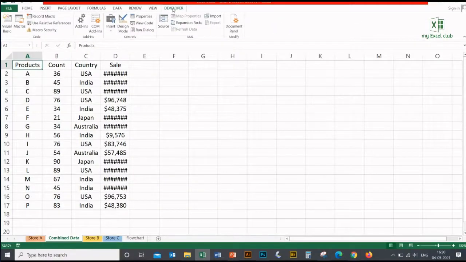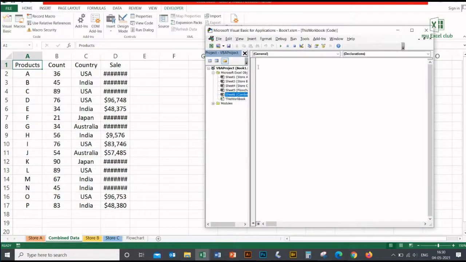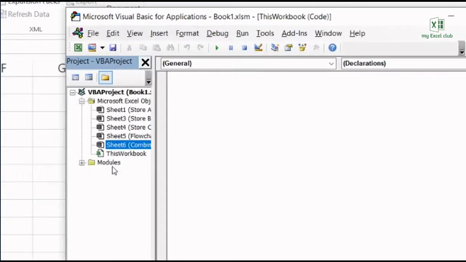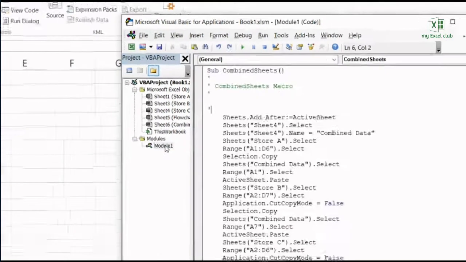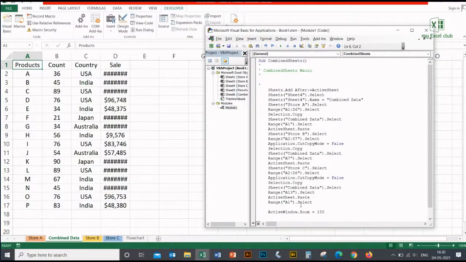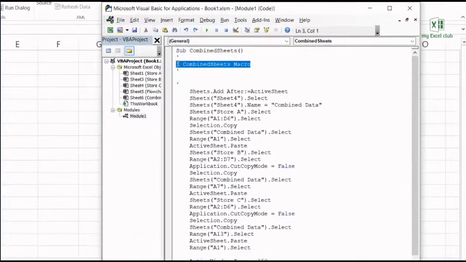Go to the Developer tab, click on Visual Basic and you will see that a new folder has been added named Module. Like I said before, all your macros will be captured in modules. Click on Module 1 and you will see that all the actions that you performed after clicking the record button have been saved here. One important thing is, what is this green color?